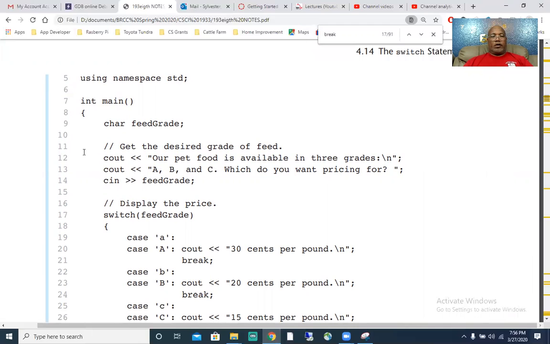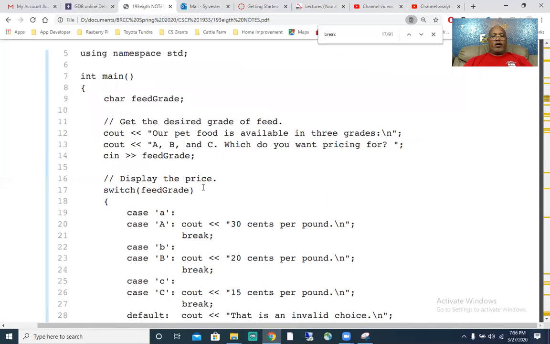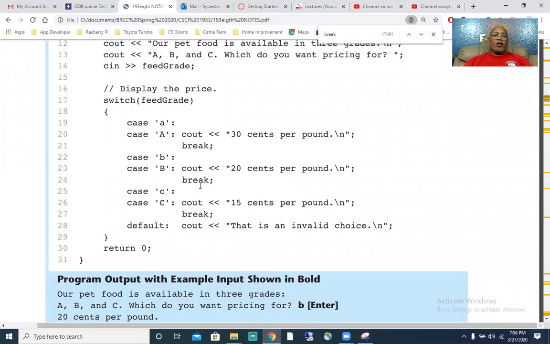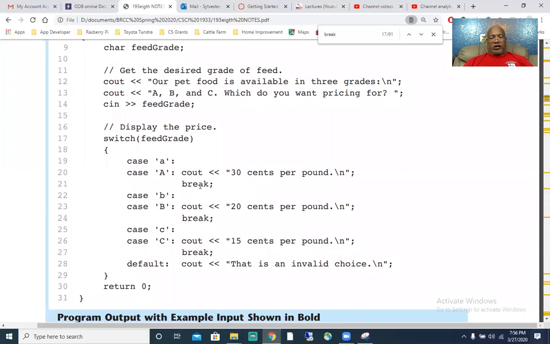Okay. So it asks them to what? Our pet food is available in 3 grades, A, B, and C. Which do you want pricing for? All right. So now all of a sudden you have to input A, B, or C. Like I said, some people might just put in a lowercase a, right? But some people might put uppercase A.